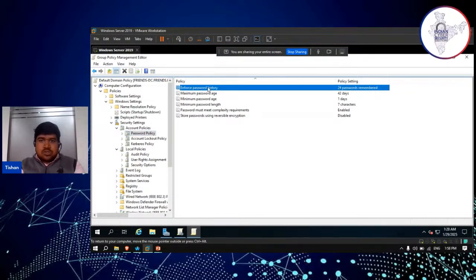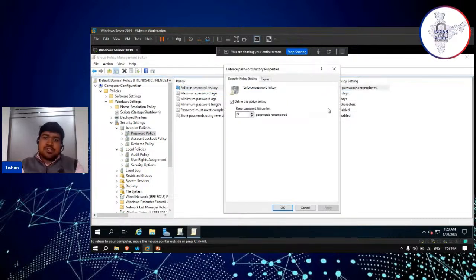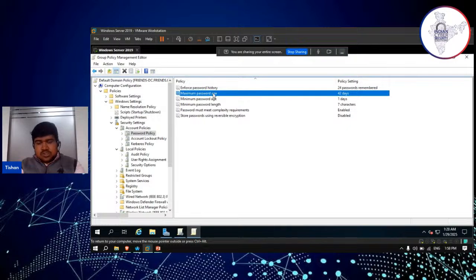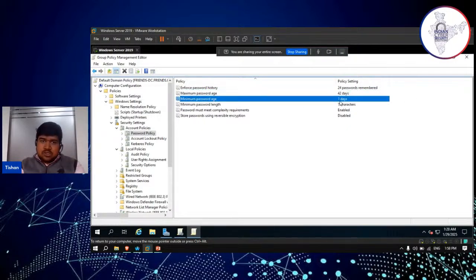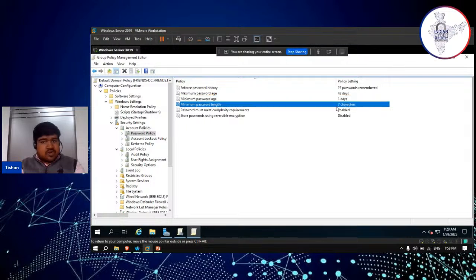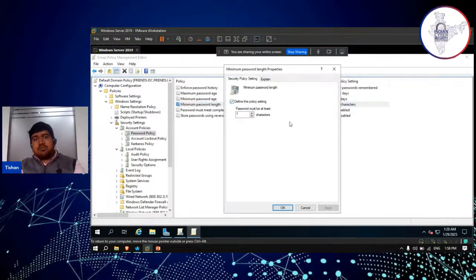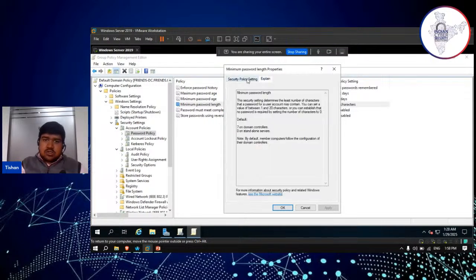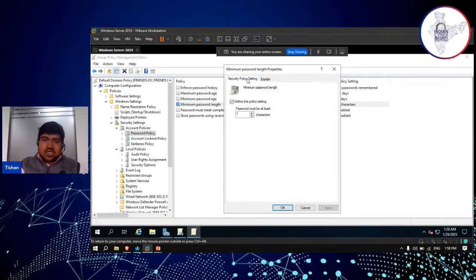Enforce password history, 24 passwords. Remember, you can decrease it. Maximum password age, 42 days. Minimum password age, 1 day. Minimum password length, 7 characters. See, these are common things. Like this is one of the bad vulnerabilities, 7 characters. Do you really want it to be set to 7 characters?